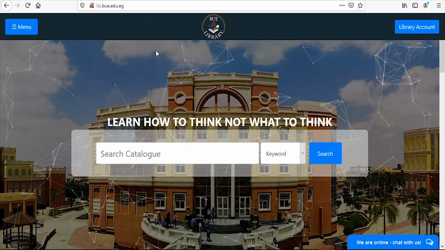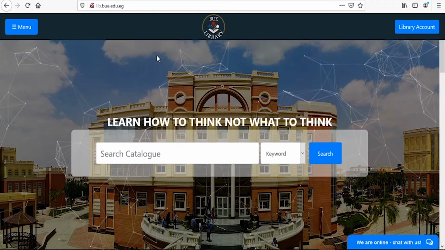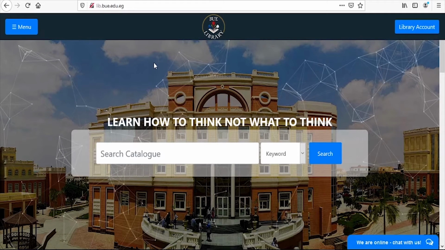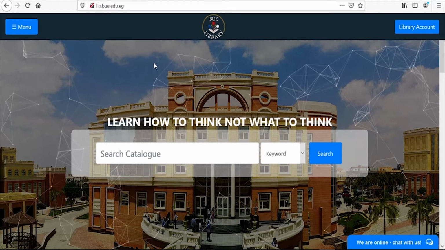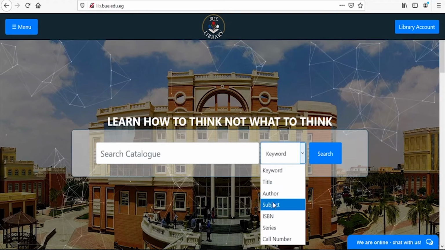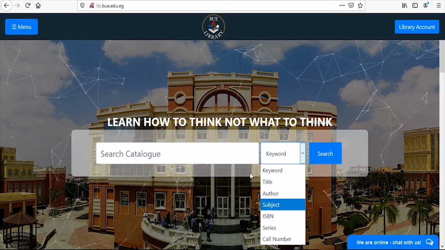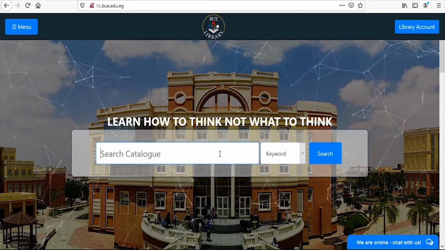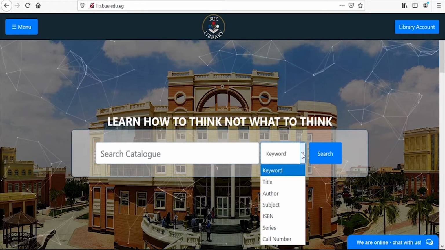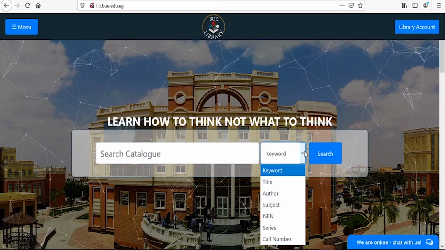First, you need to access the library's website. Once you access the library's website, you will find the search box. You can start with the simple basic search, which allows you to search the library catalog using many search options like keyword, title, author, subject, ISBN, series or call number. Simply enter your search term. Choose any of these types from the drop-down menu, and then click the search button to perform your search.